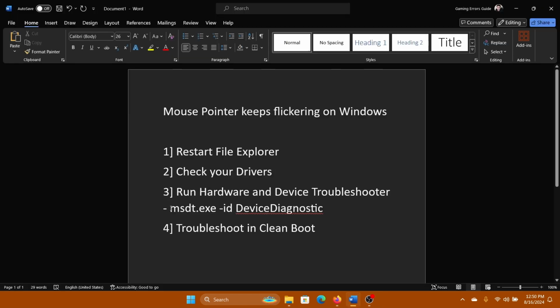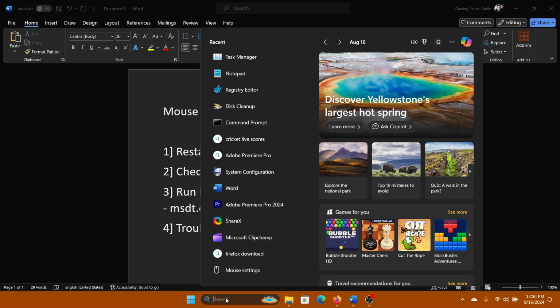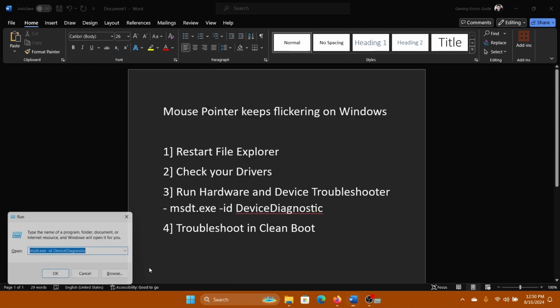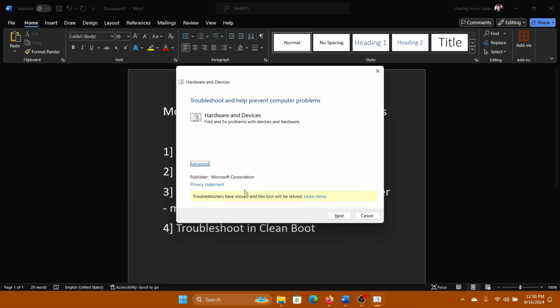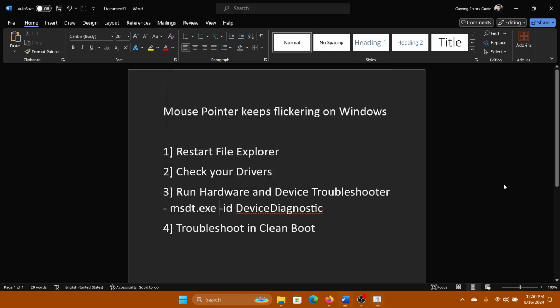The next solution is to run the Hardware and Devices Troubleshooter. So we have a command for this. I'll read it out to you. It is msdt.exe space -id space DeviceDiagnostic. You can press the Windows key and the R key together to open the Run window. Paste this command here and hit enter. Click on next and it will start detecting problems and fix them if possible.